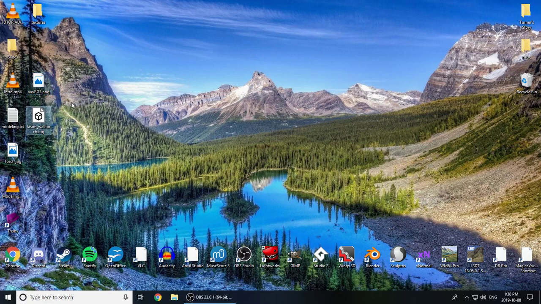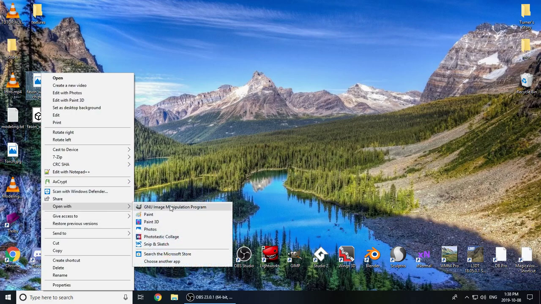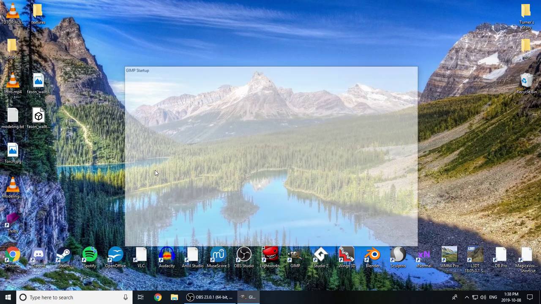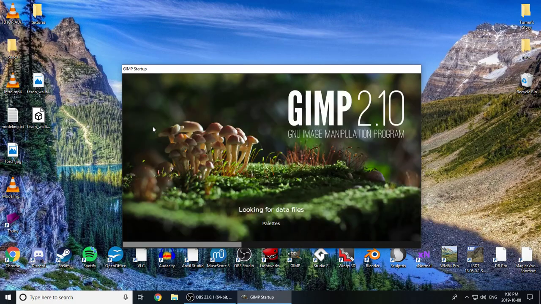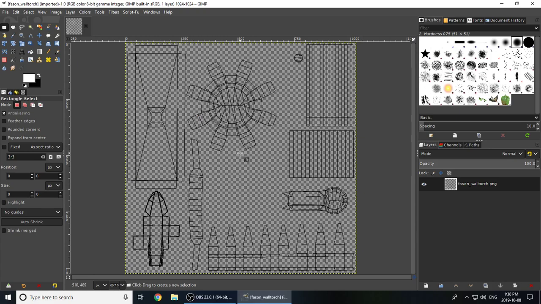Usually the first thing I do is rename this so that I don't forget what it is, and I don't forget to rename it when I move it in. So phase and wall torch. And I'm going to right click on this, and I'm going to choose open with GNU Image Manipulation Program, or GIMP. So hello, welcome to GIMP. I'm not really going to go through how this works. You don't actually have to do much here. This is going to be pretty simple.